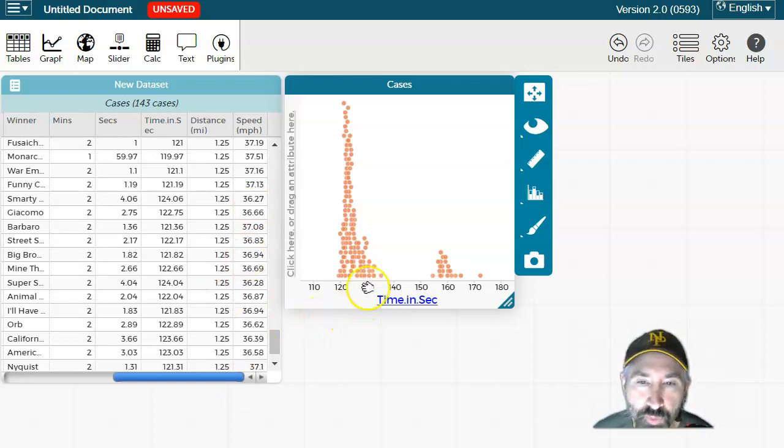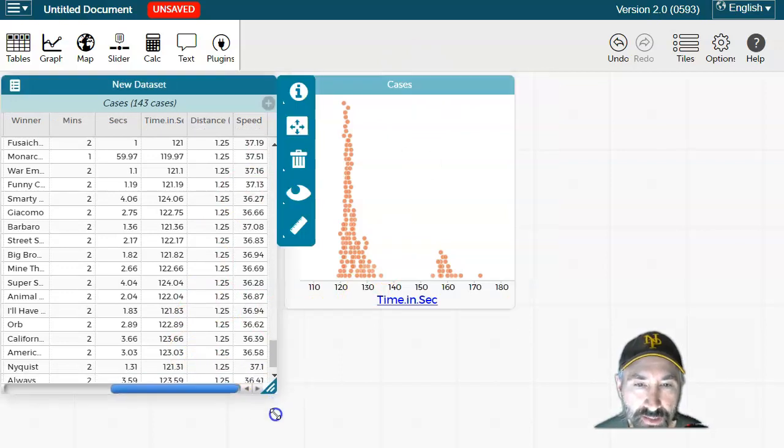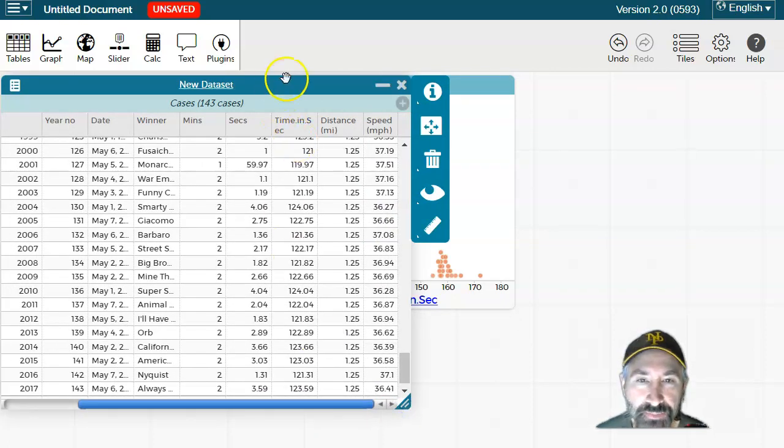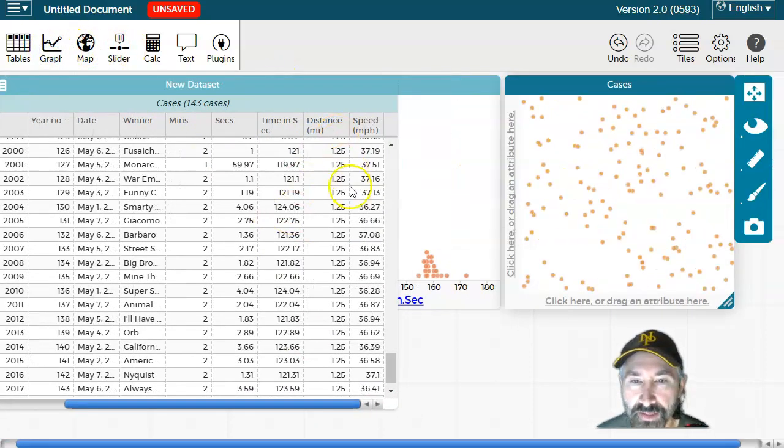Okay, so one other thing I'd like to show you here is we're going to do another dot plot. Let me see if I can show you this. Maybe speed. Let's try a graph. And let's see what happens. Oh, I know what it is.